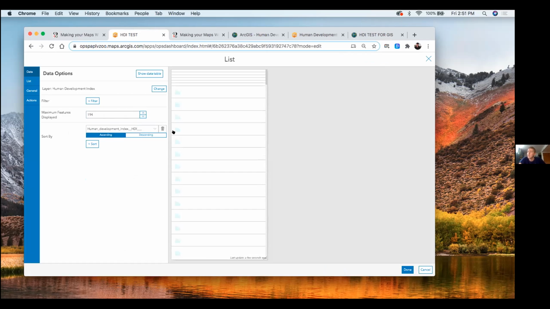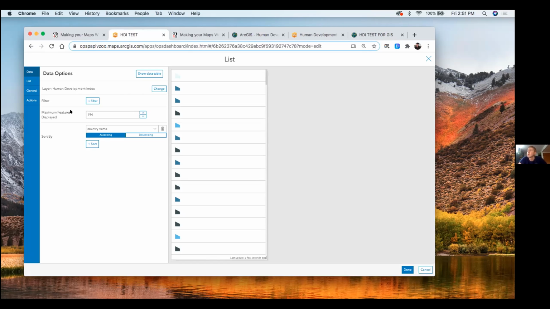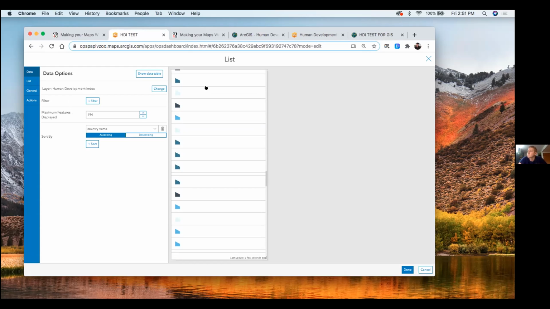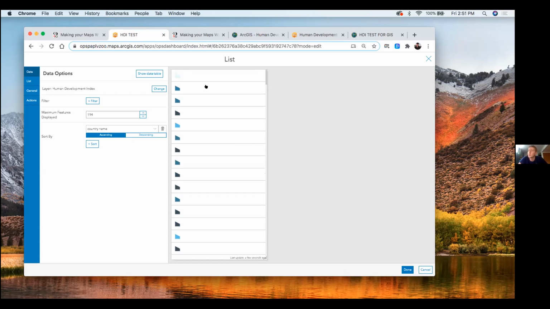And I want it ascending. So, oh no, not Human Development Index. I want it to sort by country name. There we go. Just so that people can more easily pick out the countries. Obviously, right now, nothing's showing up.